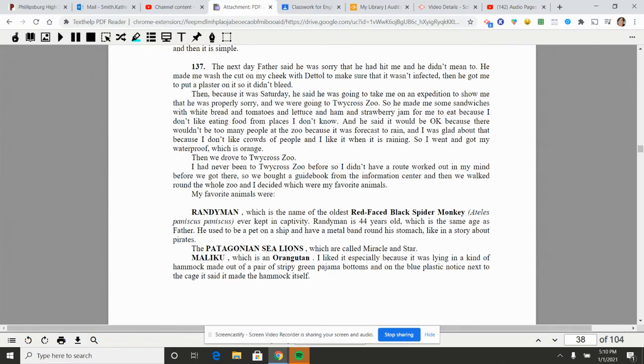Chapter 137. The next day, Father said he was sorry that he had hit me, and he didn't mean to. He made me wash the cut on my cheek with Dettol to make sure that it wasn't infected. Then he got me to put a plaster on it so it didn't bleed. Then, because it was a Saturday, he said he was going to take me on an expedition to show me that he was properly sorry, and we were going to Twycross Zoo.